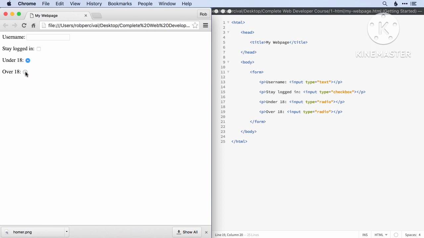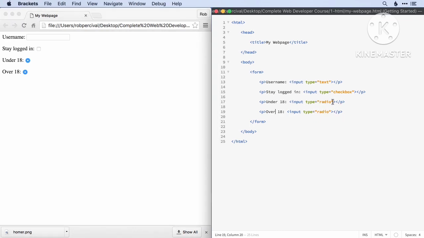Now, if you try that, however, at the moment we can select both. And that's because we haven't linked these up in any way. Our code doesn't know that these are part of the same set of radio buttons. And we can link them up by giving them a name. So we might say age.